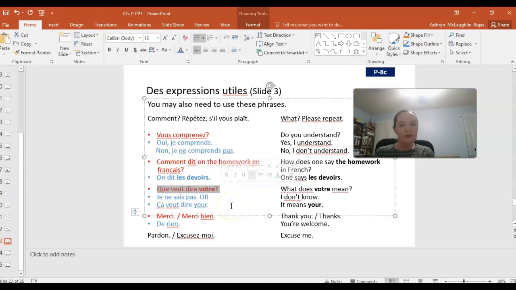Okay, now let's take a look at the next question here. Que veut dire votre? In this case, que means what, veut means wants, dire means to say, so it basically means what wants to say the word votre. In other words, what does votre mean? And so what does that word want to say, I guess, is the way that you could translate that. Que veut dire votre? What does the word votre mean?